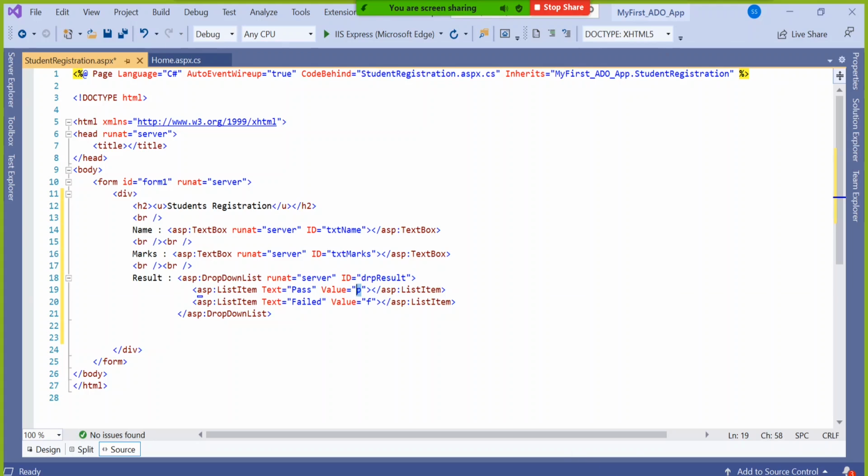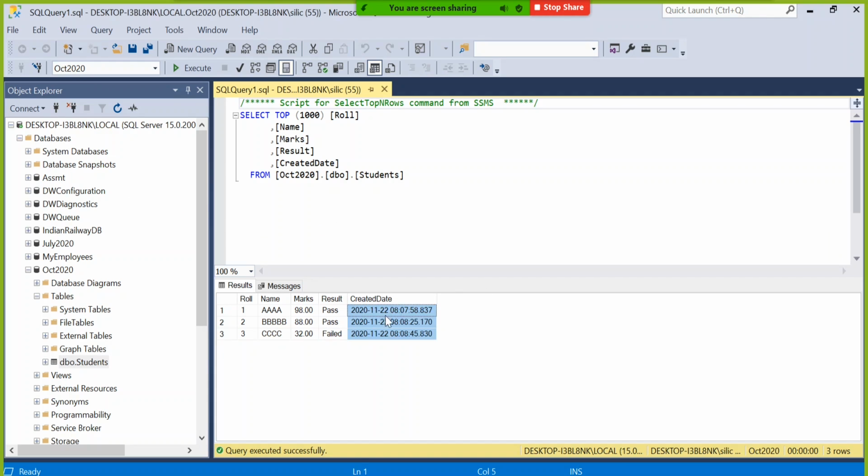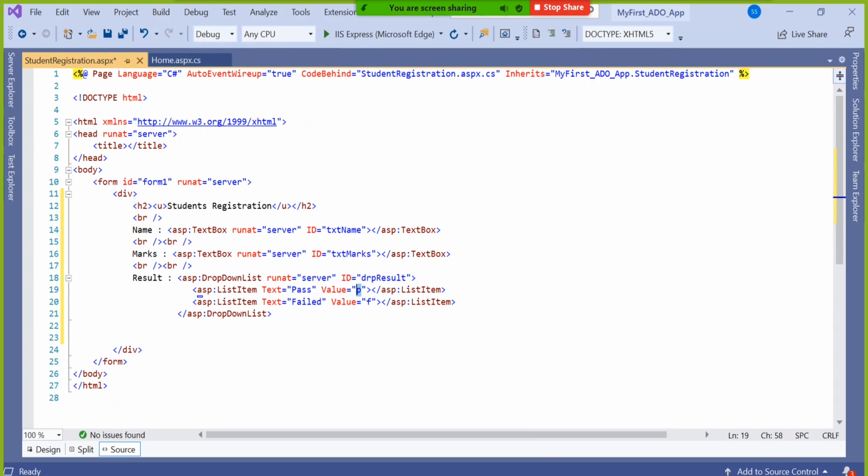What else required actually? Date no need to enter because we have already defined a default date. Roll number also no need to enter because we have already defined it as auto incremented roll number, 1 2 3 4 5 6. Have you never seen drop down list?